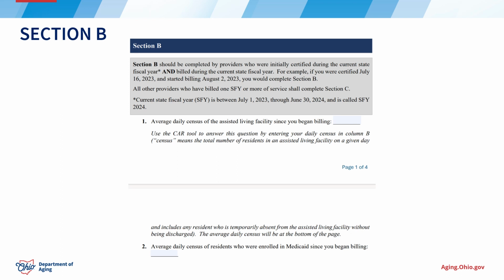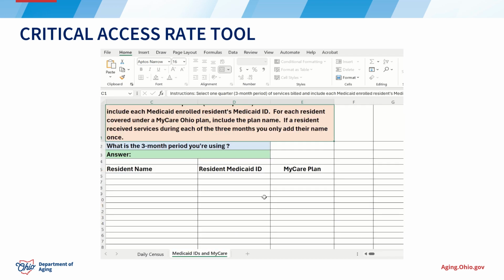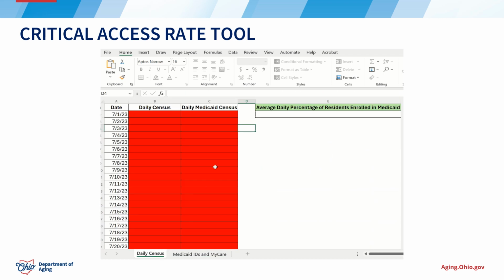But first, let's open up the critical access rate tool so that you can follow along and complete that as well. This is the critical access rate tool and is an Excel document. The document has been locked so that you cannot manipulate the formulas. There are 2 tabs in the tool, the daily census tab, which is what you see here, and the Medicaid IDs and My Care tab, which we'll go over in a little bit.